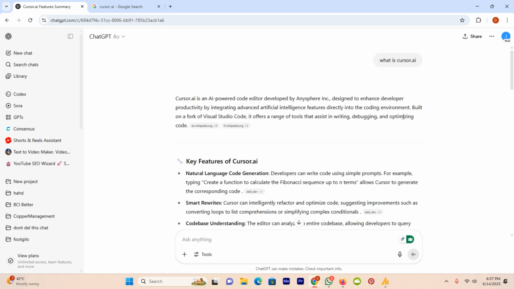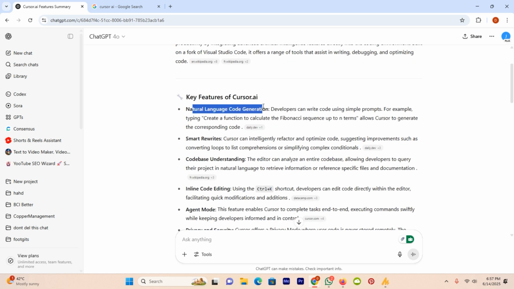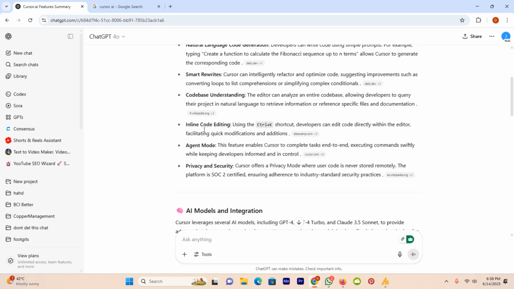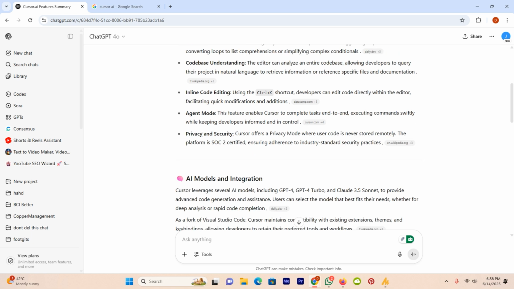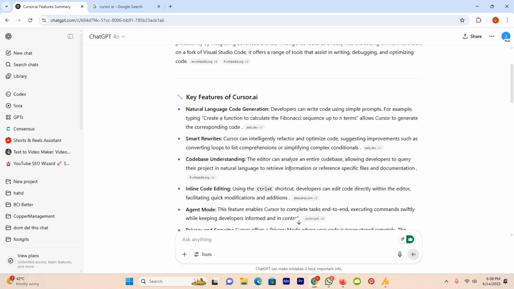Now, below are some key features of Cursor.ai. Natural language code generation: developers can write code using simple prompts. For example, create a function to calculate the Fibonacci sequence up to n terms. Next are codebase understanding, inline code editing, AI agents, and more privacy and security. Now, after reading it, you will know about Cursor.